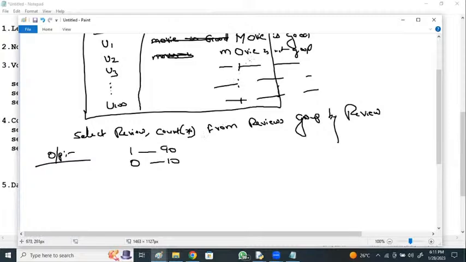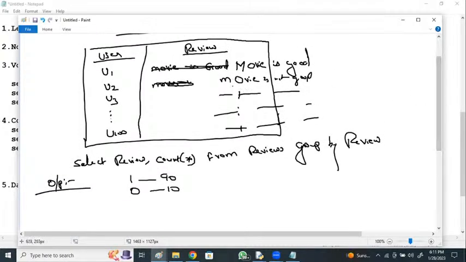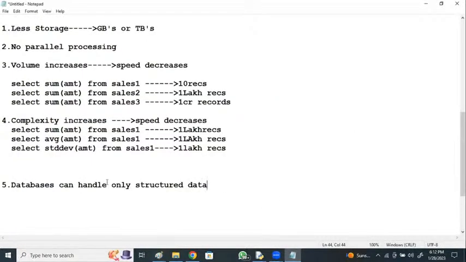Now, can you write an SQL query for this if they are writing in text format? How many people are saying good, how many are saying not good? We cannot write a query even based on keyword count. If you count based on keyword, it still gives wrong computation, because even "not good" has "good" within it. So the major drawback is that databases can handle only structured data.